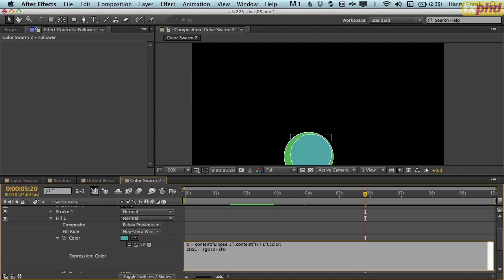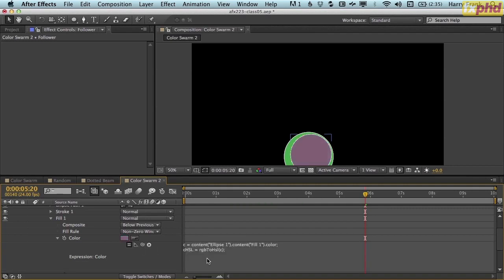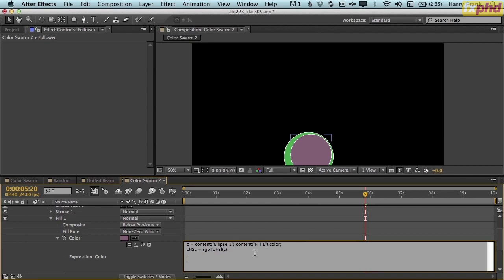So this is going to be C converted to HSL. Oh, would you stop doing that? Anybody from Adobe taking this class, please take note. This bug is still here. Okay. So now we can add randomness to the hue portion of this array.